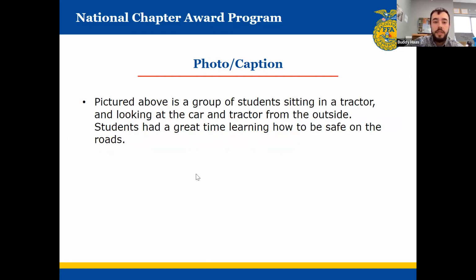Versus this photo caption here: pictured above is a group of students sitting in a tractor and looking at a car and the tractor from the outside. Students had a great time learning how to be safe on the roads. Okay, this would be an example of a low point value photo caption, just because it's really just describing the picture. It vaguely talks about the purpose of the activity. The only part about the purpose would be students had a great time learning how to be safe on the roads. Well, based on that picture and description, I can't really tell what they did to figure out how to be safe on the roads.